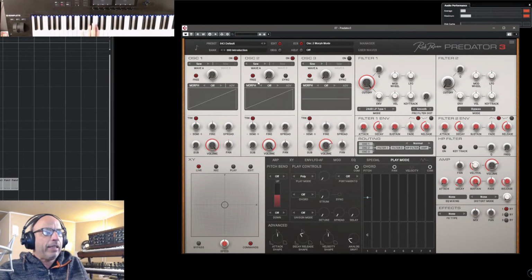So now you hear this moving, because that's moving. You don't hear it if you use 1 oscillator. Straight, 2 oscillators.